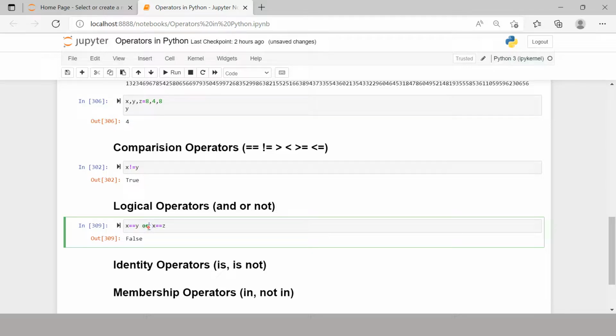If you are using or instead, then if either of these two is true, it is going to give you true. If you are using and, both of these must be true. Let's try that. Here we say x == y or y == z. Both of these two statements are false, so it's going to give you false.